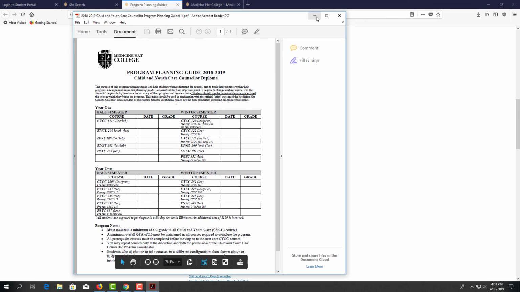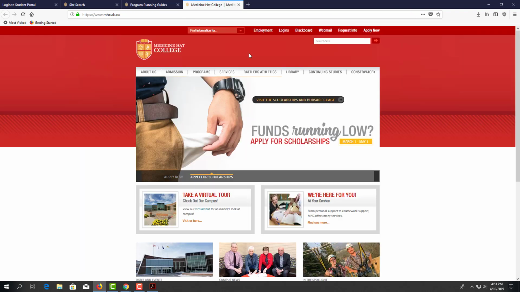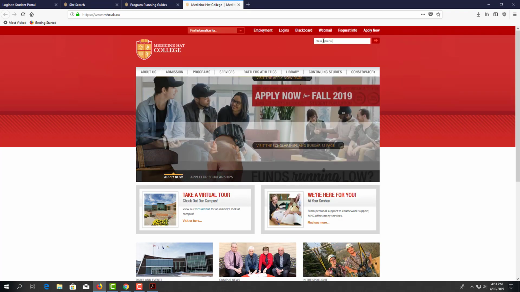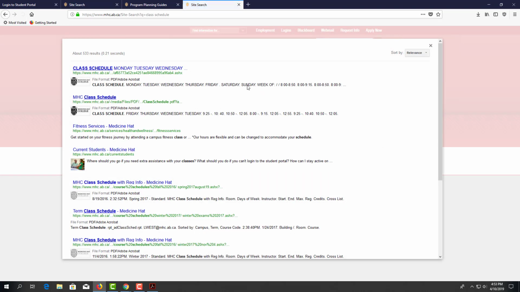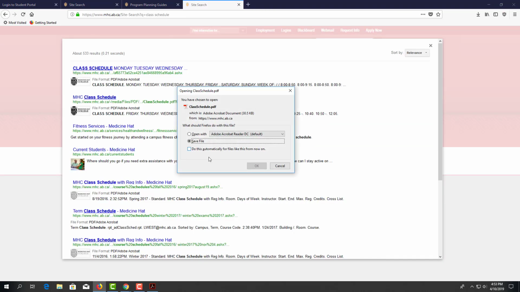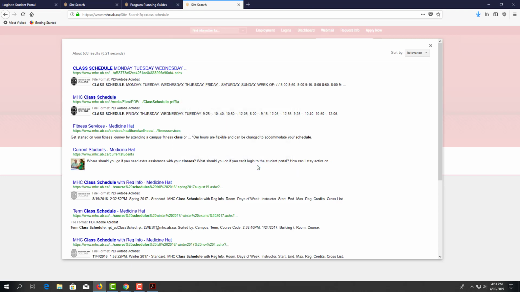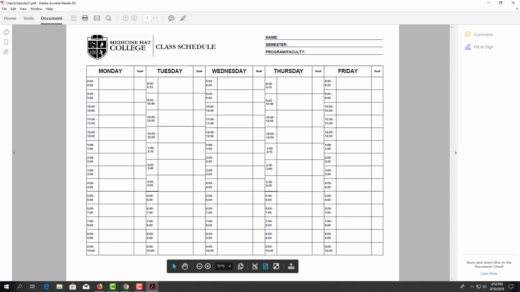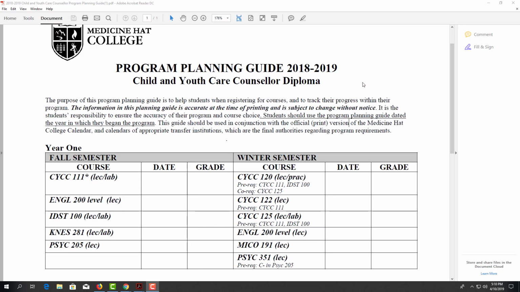So there is my program planning guide, and now I would like a class schedule. Once again, save it. And now I have a copy of a blank class schedule, so I'll print both of those out so it makes registration a little bit easier. Before I head back to the student portal, I'm going to use my program planning guide to show you the difference between a required course and an elective course.